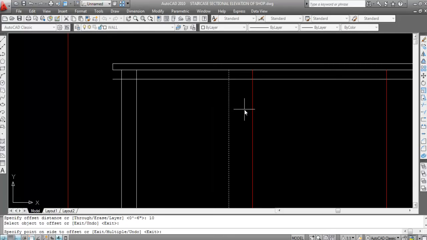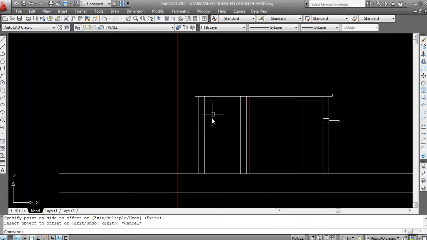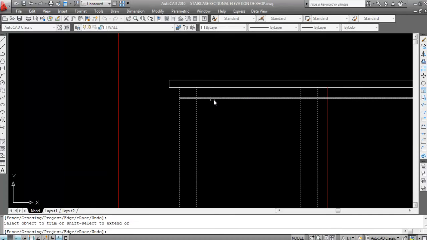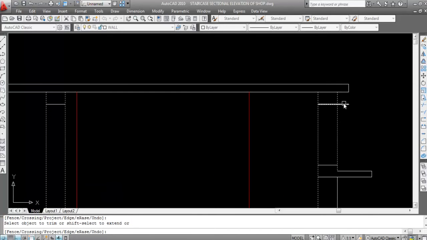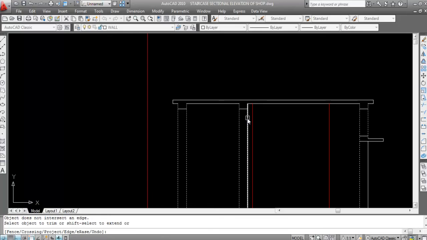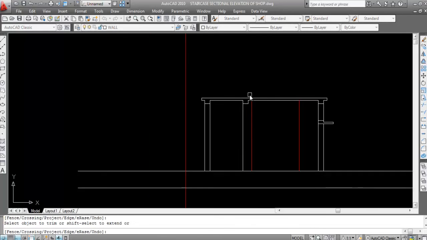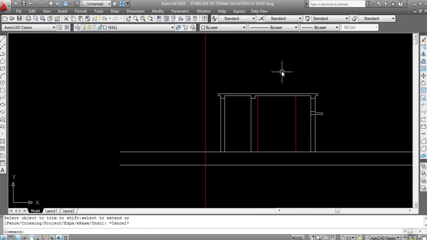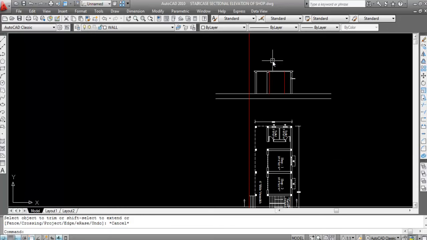Give offset of 10 inch. Here also you can see the roof beam. So trim all the extra lines. Trim here. Also trim here. Trim here and trim here. Alright. Trim this line. So this is the roof beam and lintel beam created.